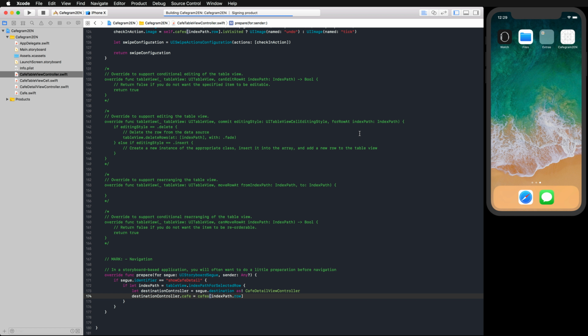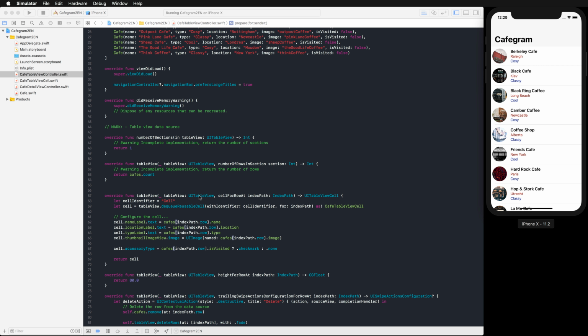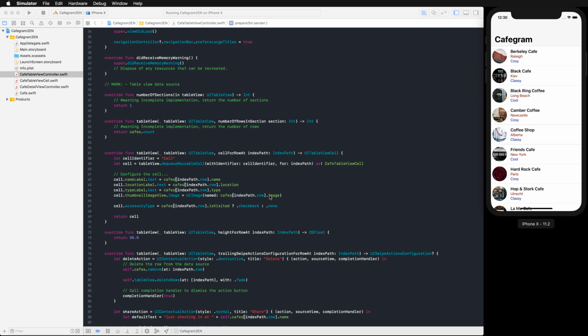So it works like before, but as you can see, our code is cleaner than before. So we have refactored the code to use the new cafe class here. By combining multiple arrays into one, the code is now more readable.